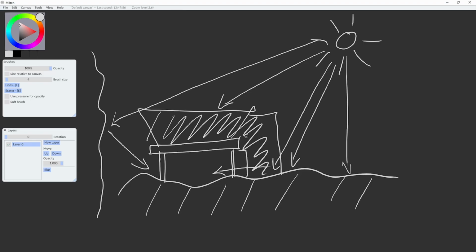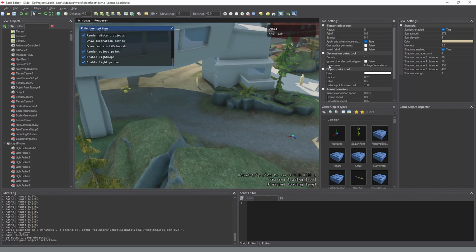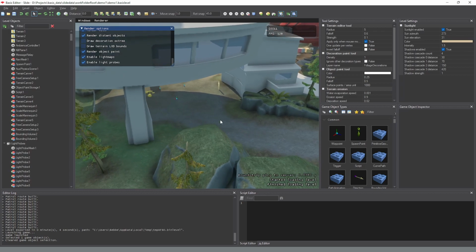And you can calculate as many of these bounces as you want, essentially. Obviously that's going to take longer and require more processing power, but it can be done, and you get more and more realistic results. So that is what we can see here.